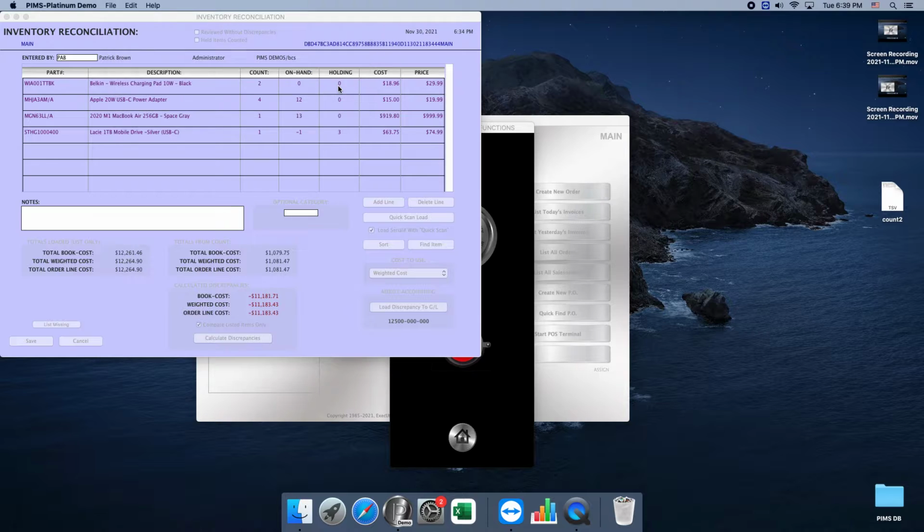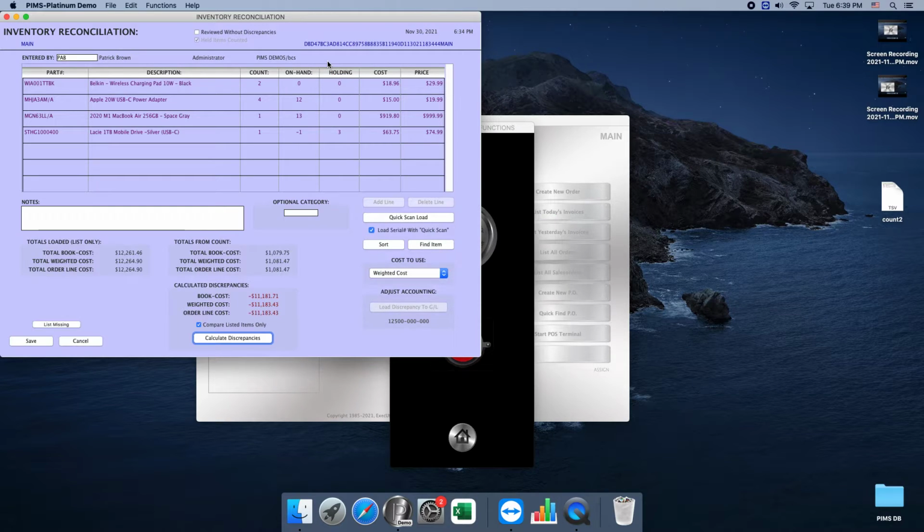We're going to click continue, and then OK, and then yes, and then update. So PIMS gives you quite a few shots here to make sure that you're doing the right thing. So we've now updated these 4 items in our inventory. This is how you would do a small inventory reconciliation where you're not necessarily trying to count your whole store.